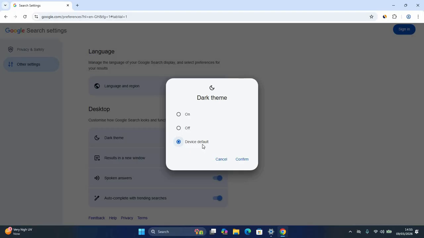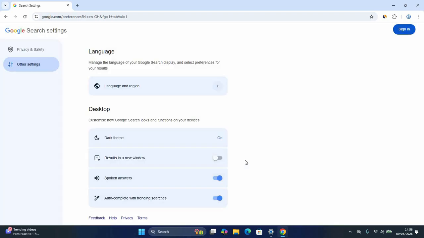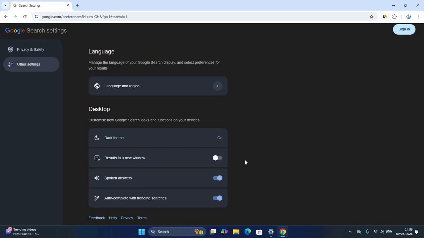The device default is in such a way that whilst we change the device to dark mode, it should have taken effect on the Google Chrome browser, but it didn't. So what we just need to do is click on On, and then click on Confirm. Right, so you can see our dark mode has taken effect on our browser.